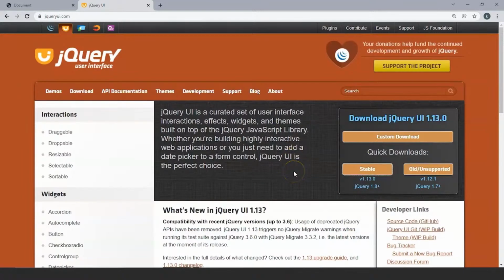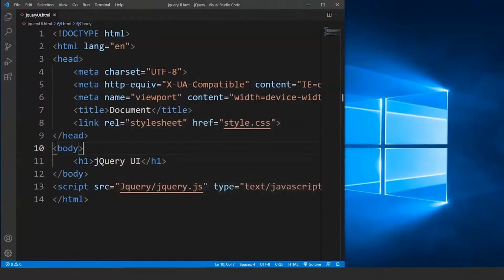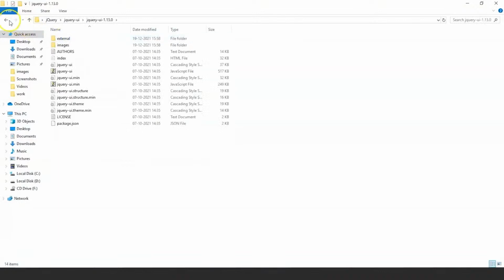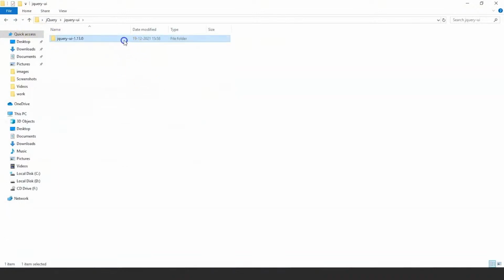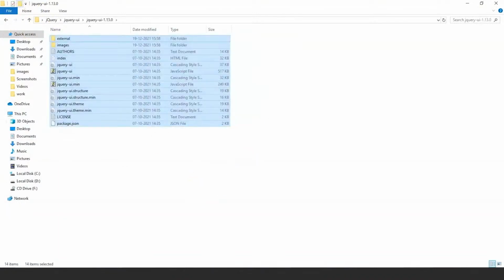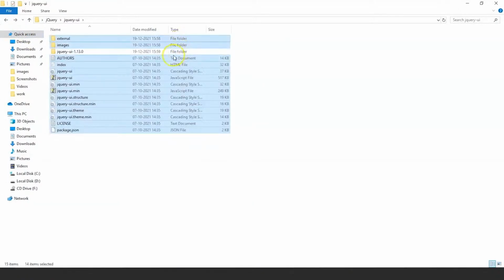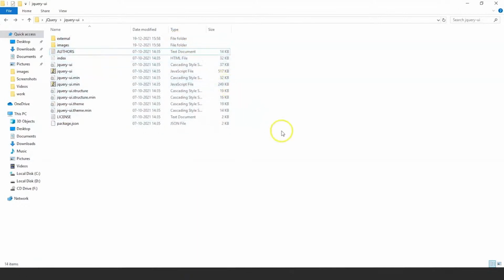Now the only task left is to add these files inside our HTML files. So we'll add all the required files, and let's quickly take a look inside the jQuery UI folder and see what we have here. Fine, we'll move to our jQuery UI folder. So here's a jQuery UI folder inside the jQuery folder. Inside this, we'll create a single folder. So we'll cut all these files from here and paste them here. Fine, we'll delete this particular folder.